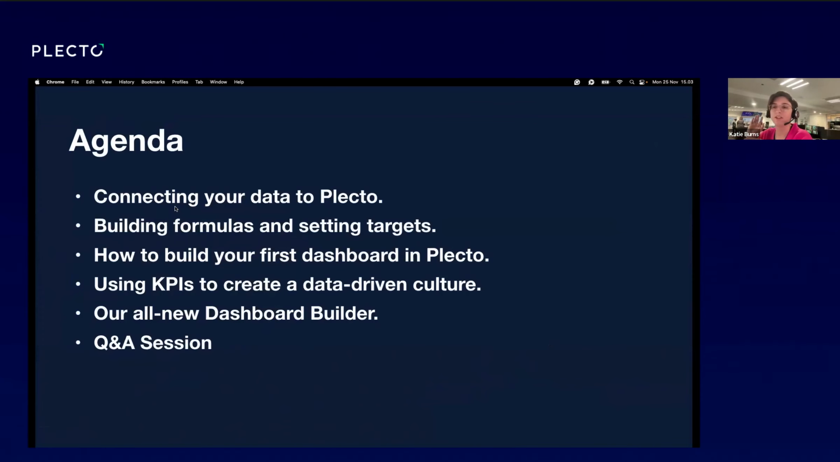So this is very much the agenda. So we're going to go through from the very beginning. You've got your Plecto account. How do we connect your data? Like the grand tour, I like to call it, of the formula builder. So all the different things you can do with the calculations in Plecto. We're going to talk through setting targets. There's a few different ways you can add targets to Plecto, and I'll talk through why we encourage you to add targets for all the activities for your employees.